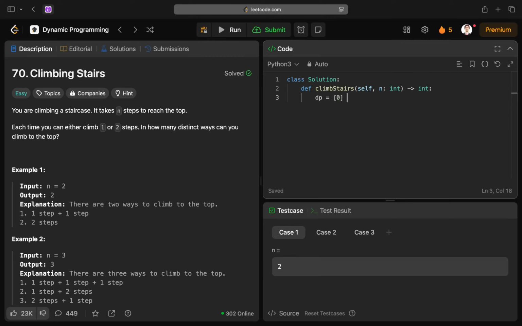Let's say each index has 0 initially, because we are starting from 1, not from 0, and we have to calculate for the nth step. If we have a 0-indexed array, it will start from 0 till n minus 1. If you declare n, it will start from 0 till n minus 1. But if you declare n plus 1, it will start from 0 to n. So that's why we are taking n plus 1.